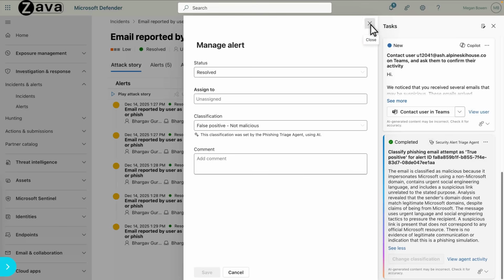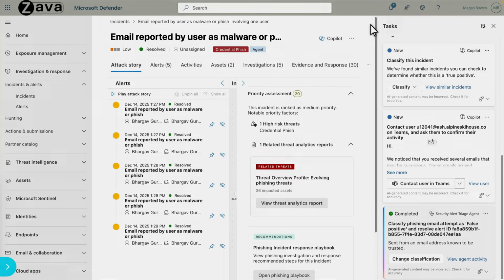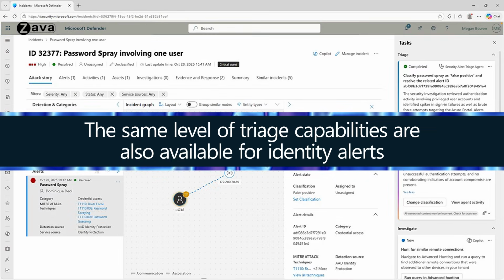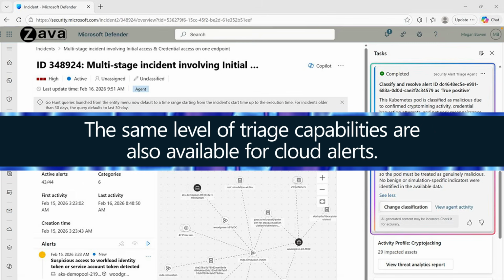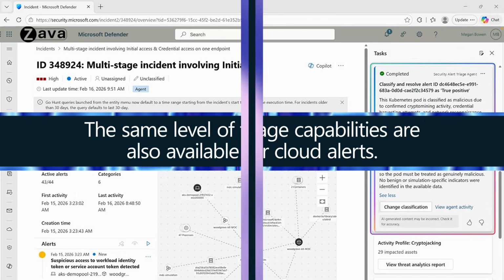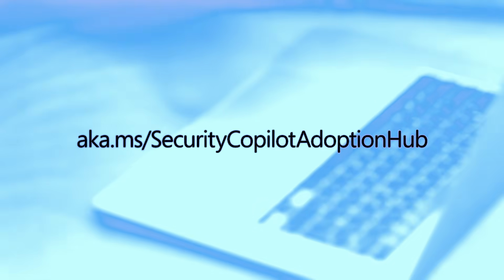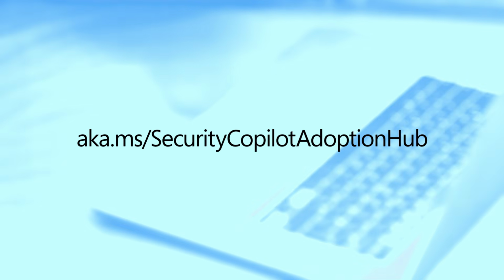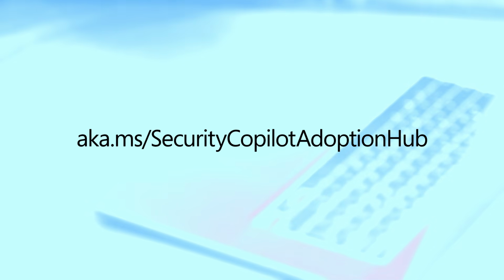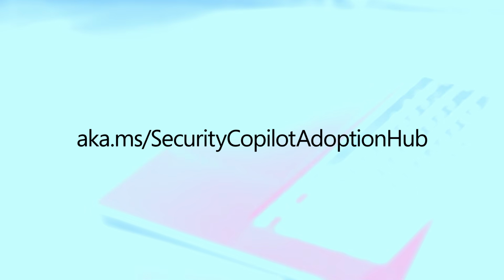We just saw how the agent handled a phish alert, but it doesn't stop there. The agent also provides the same level of autonomous triage capabilities for identity and cloud alerts. The Security Alert Triage Agent in Microsoft Defender alleviates the burden of reactive work and empowers you to focus on what's most important in your SOC. It also continuously evolves based on your feedback, adapting to your organization's needs.